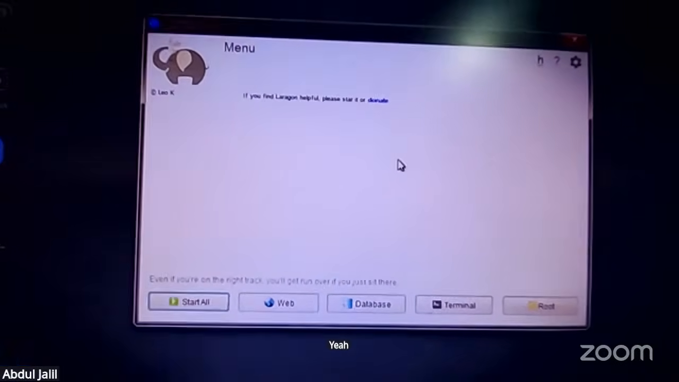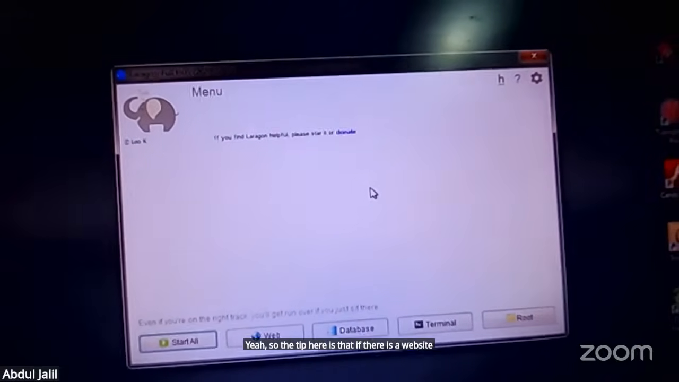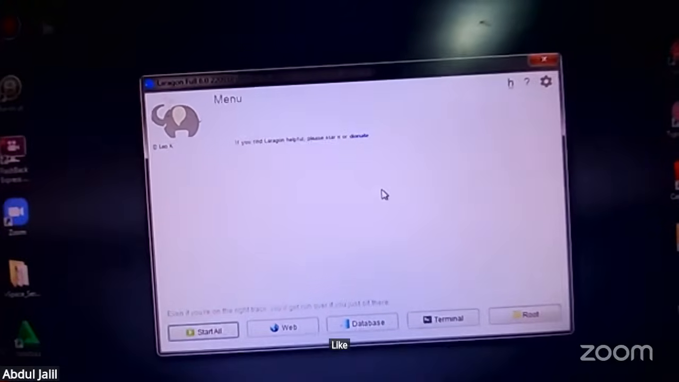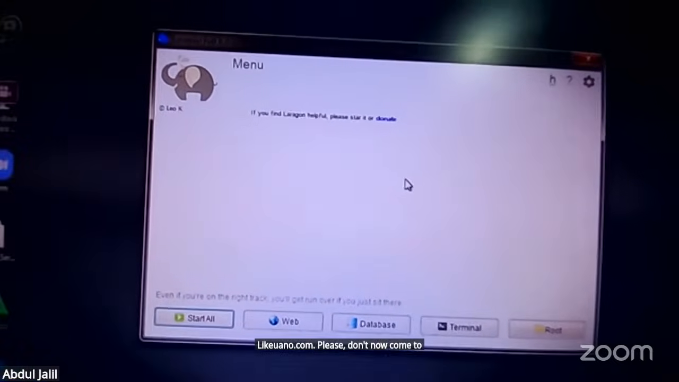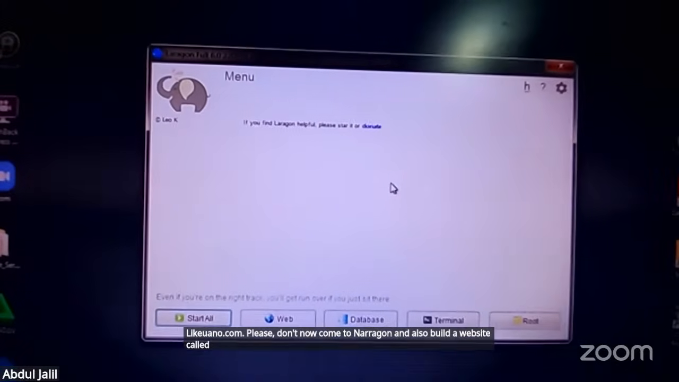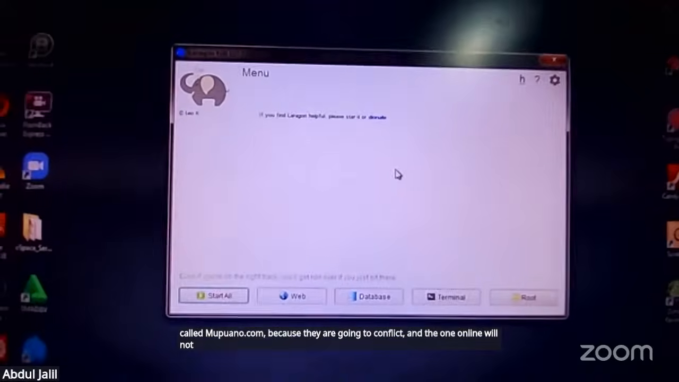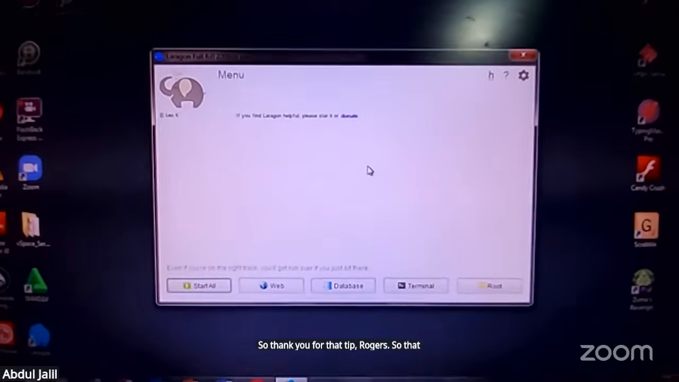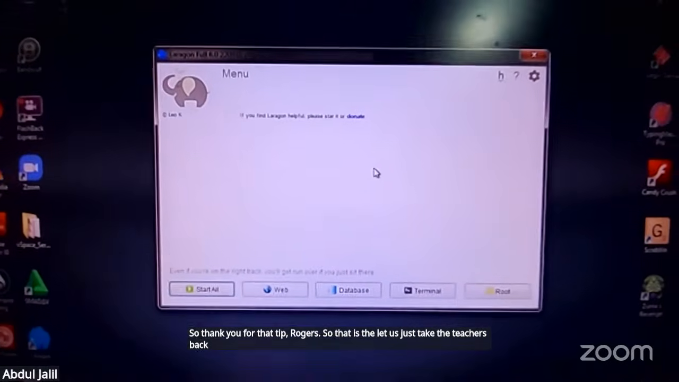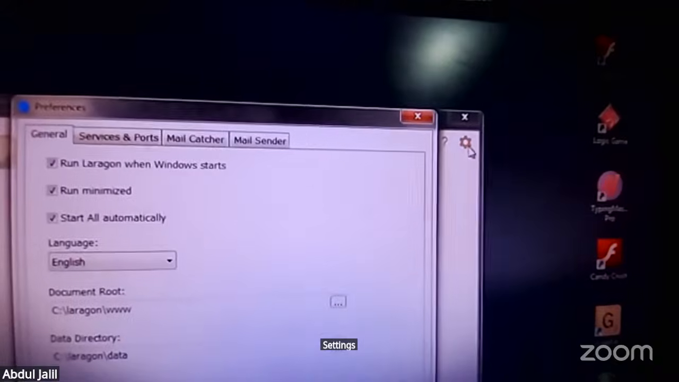So the tip here is that if there is a website like, let me say, mukwano.com, please don't now come to Laragon and also build a website called mukwano.com, because they are going to conflict and the one online will not load. So thank you for that tip, Rogers. So that is the set. Let us just take the teachers back to this setting. Let us go back to that settings button.